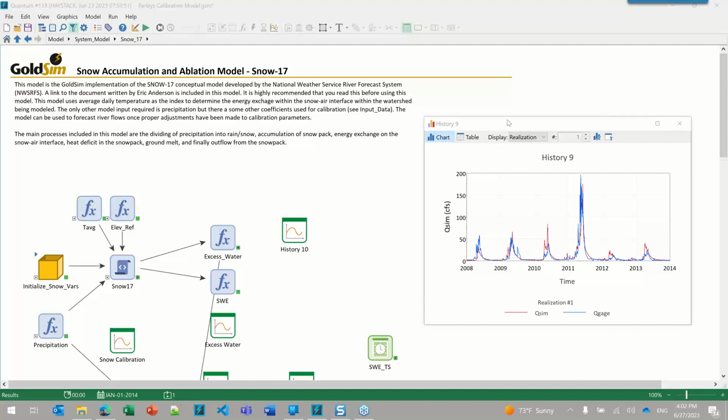Today, I'm going to talk about the GoldSim implementation of a snow accumulation and ablation model called Snow 17. It was originally developed by the National Weather Service River Forecast System, NWSRFS, apparently. And there is a link to a document all about this model.